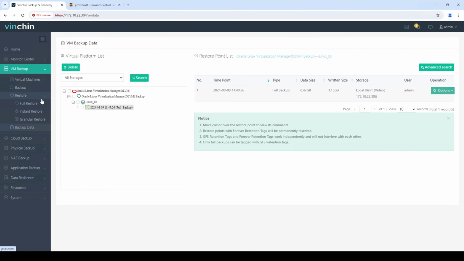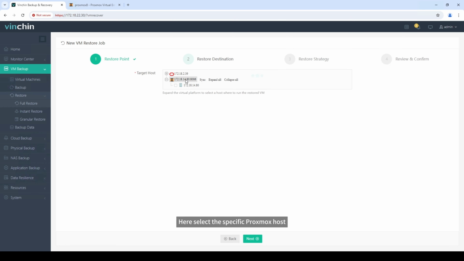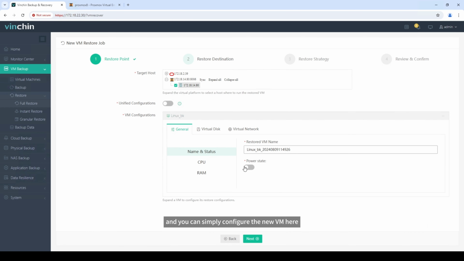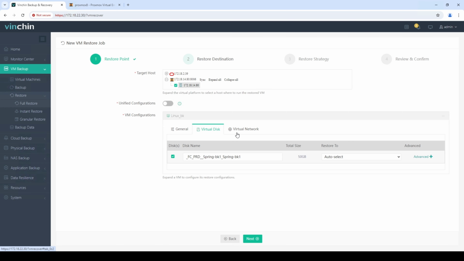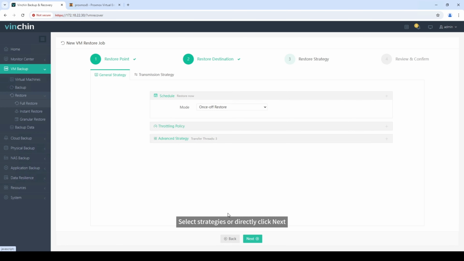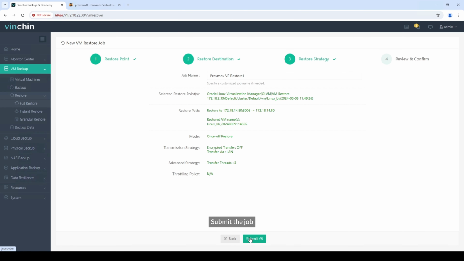Go to Restore. Just select this VM backup. Here select the specific Proxmox host. And you can simply configure the new VM here, such as VM name, CPU, memory, virtual disk, and virtual network. Select Strategies or directly click Next. Submit the job.